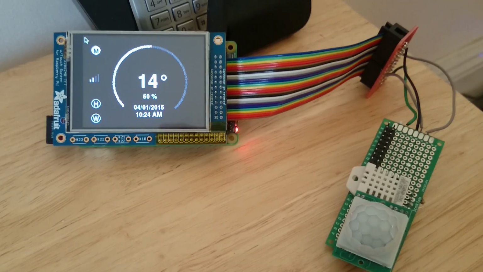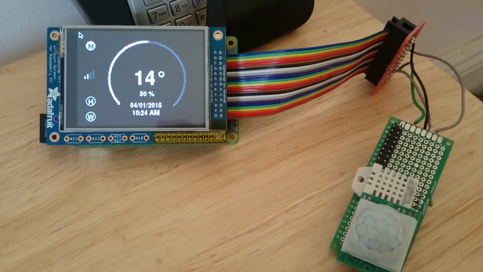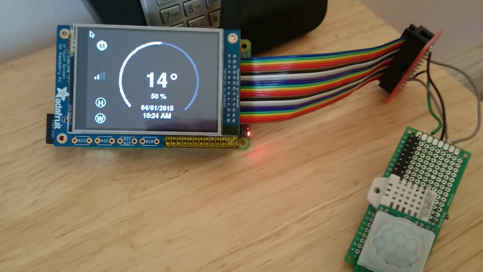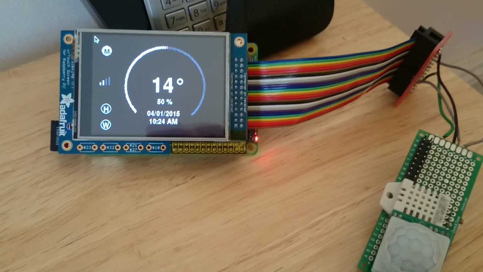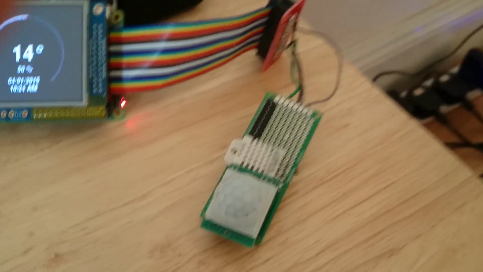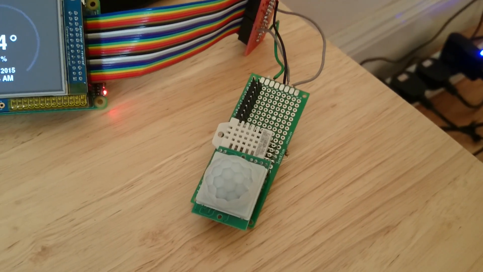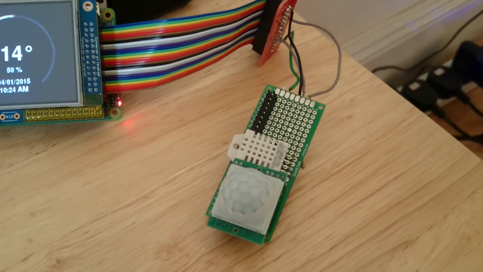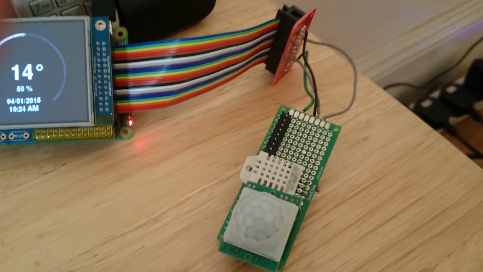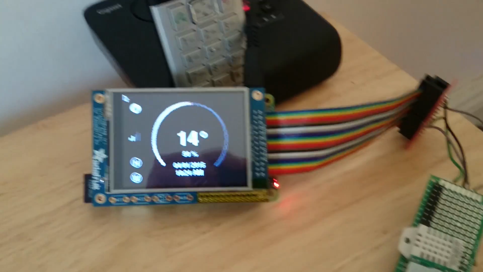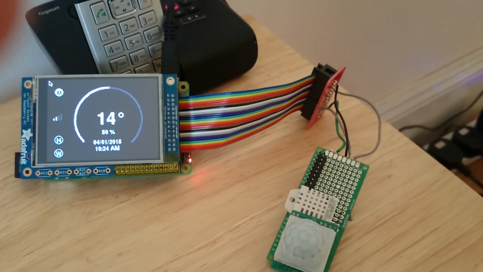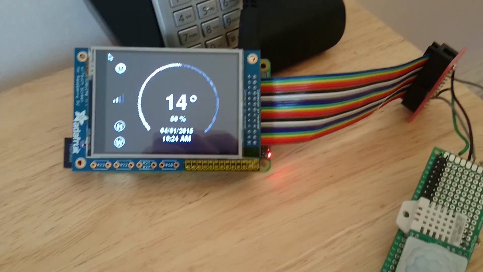So what we've got here is a Raspberry Pi B Plus with the Adafruit touchscreen on it, Wi-Fi. I've got a wee breakout board that I've made up here that's got a PIR sensor on it and a DHT22 temperature humidity sensor on it. Still got to work on the packaging. I need to work on how I'm going to actually do it.